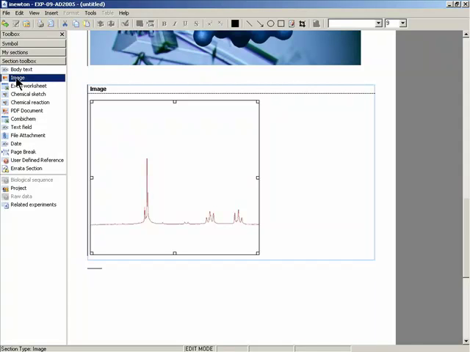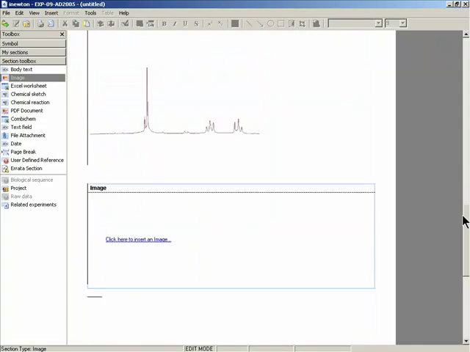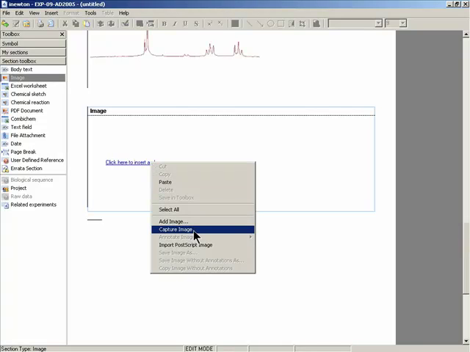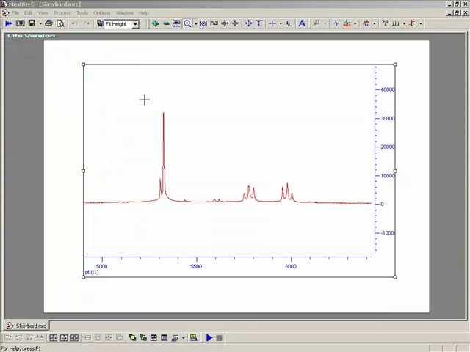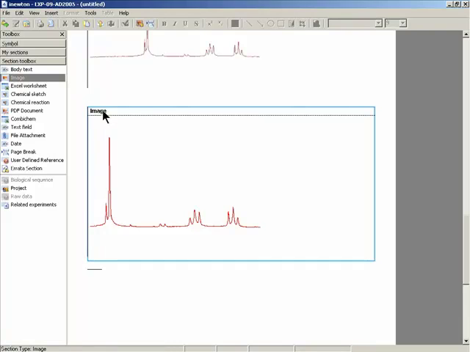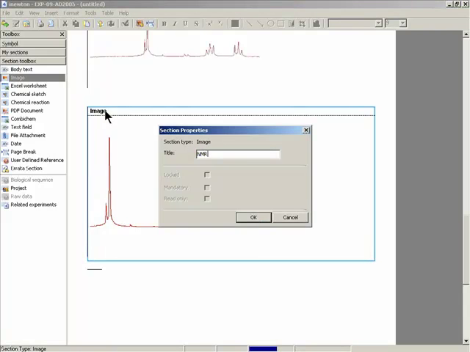Another way of doing a similar thing is to use iLabber's screen capture tool with another image section. Right click, capture image. It will take you to the other application open, or you can use Alt Tab. Select an area of the screen, and then that area is brought into iLabber. And again, we can change the title of any section.